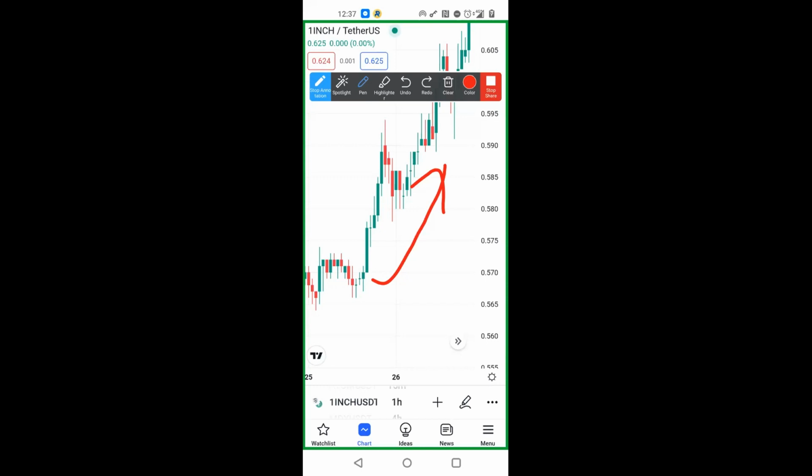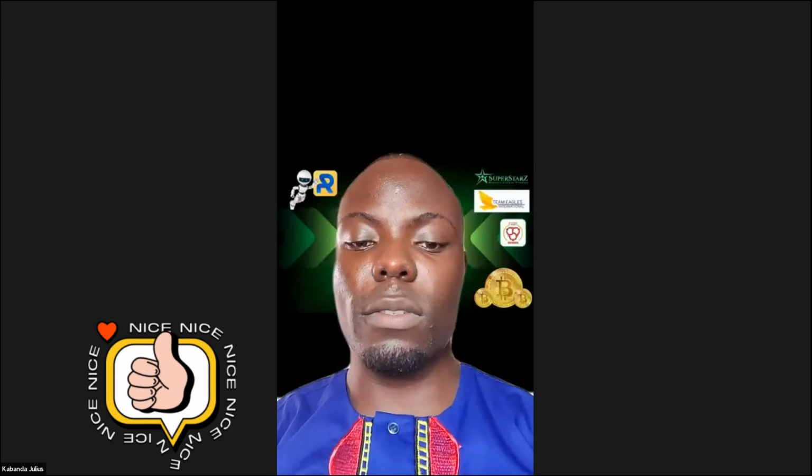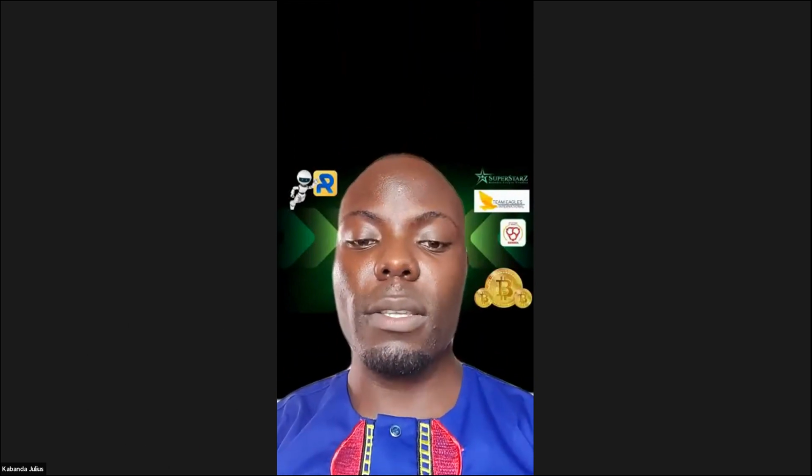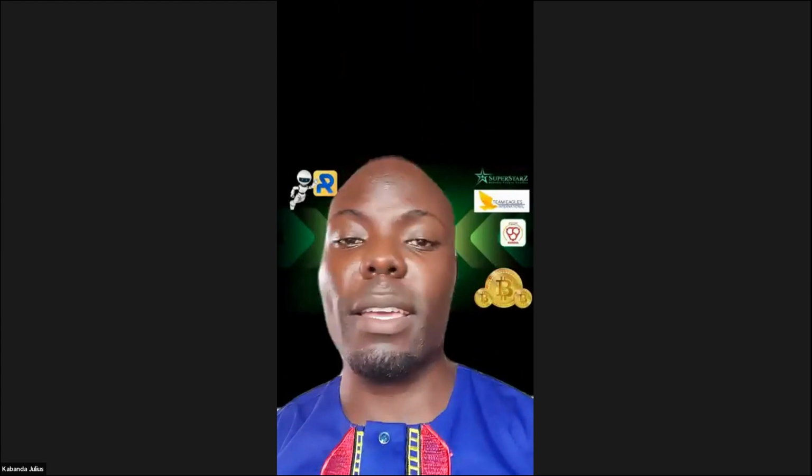Candles, if you have been able to learn something from the candles, give me some thumbs up. Maybe you can now be able to see a pin bar. You can now be able to see a doji in the market. You can identify a bullish candle. You can identify a bearish candle.